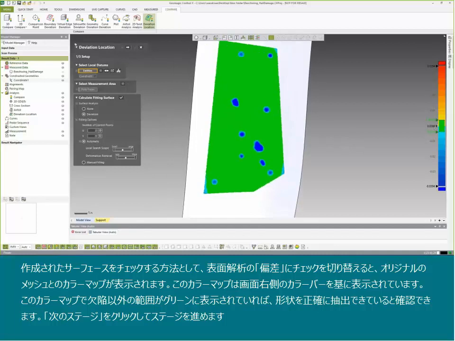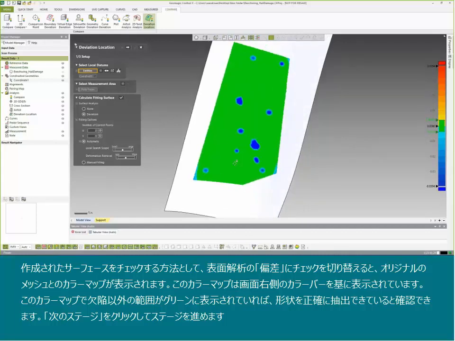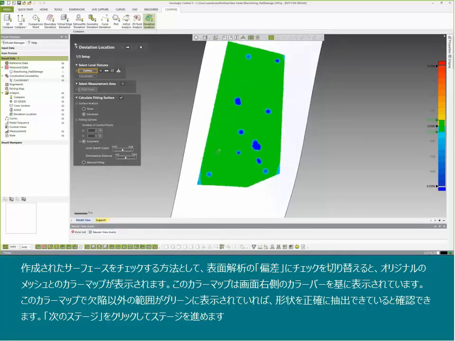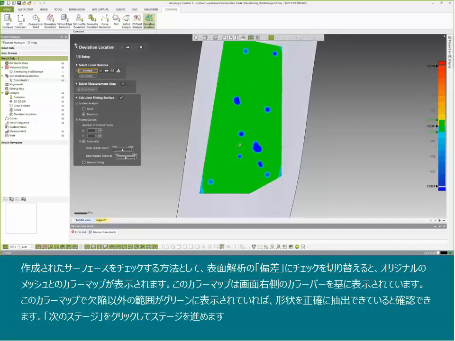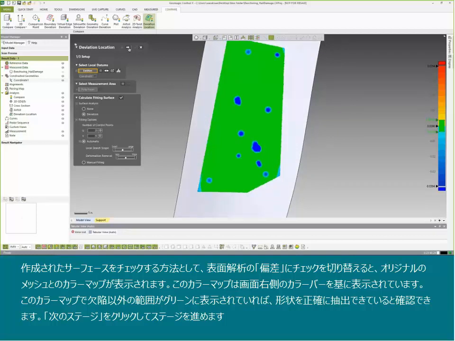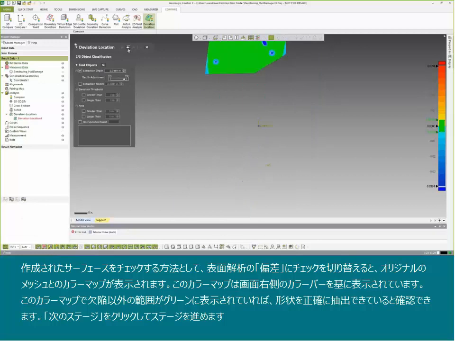We can change things like tolerancing on the color bar. This is a pretty large section of a part here, about 30 inches probably. And the green bar right now is essentially 40 thousandths, or 4 thousandths, I should say. So we're looking pretty good here as far as fitting on that object. So we're going to move over to the next stage if we're happy with that.